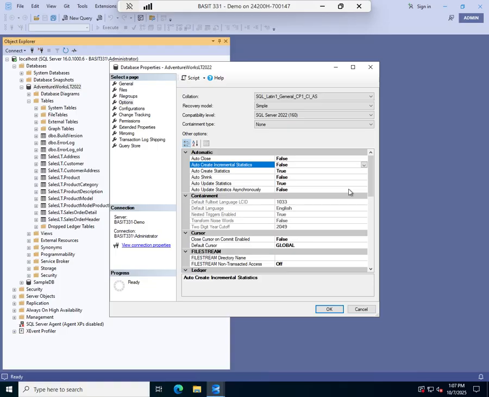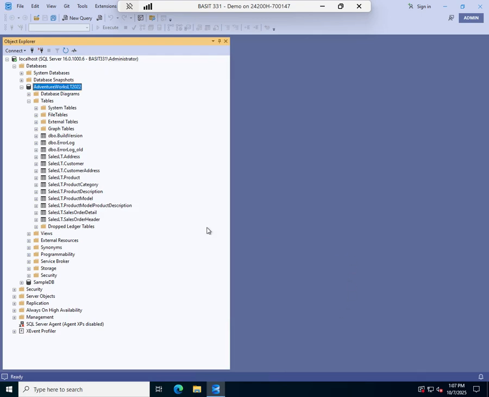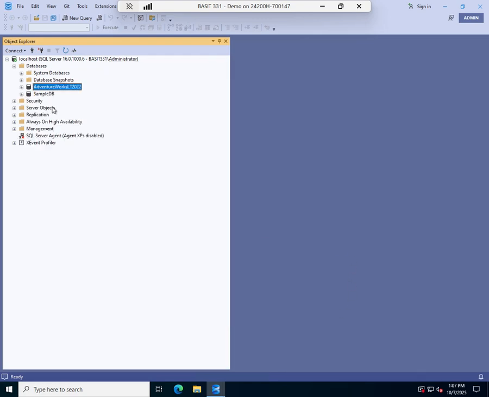The asynchronously, the incremental statistics, something I might do in a much larger database. But we always want to make sure that we are auto creating and auto updating statistics. Otherwise, our statistics will get out of date and they'll no longer be valid for SQL working on our execution plans. Okay, that is how we can create and manage statistics.